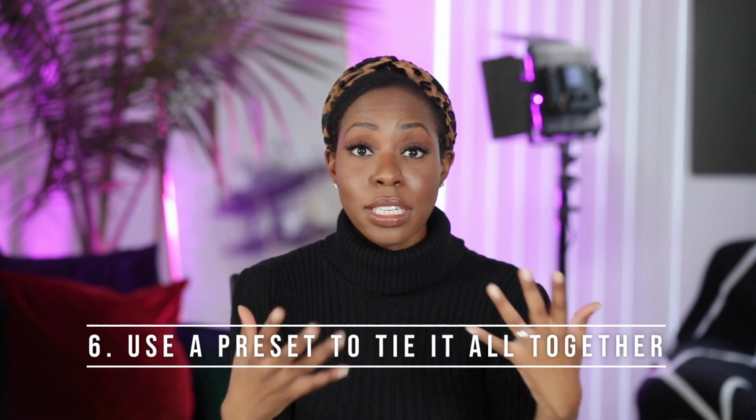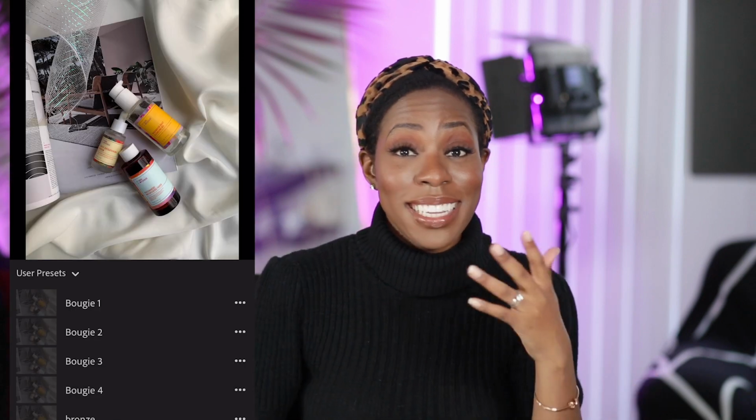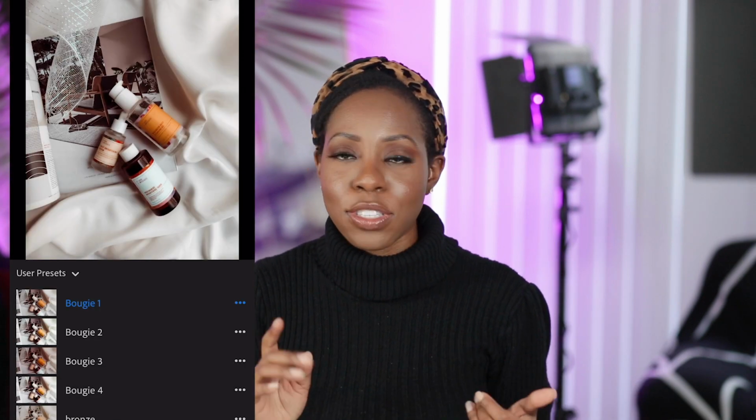Lastly, bring it all together by using a preset that looks good on your images and that works well with the color palette that you have selected. You can find really good presets on Etsy. Also some apps like VSCO, Afterlight, and even Facetune have some really good filters that you can play around with. Know that presets and filters are not a one size fits all situation.